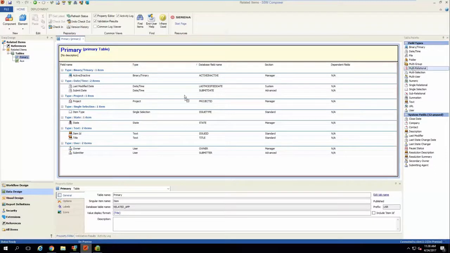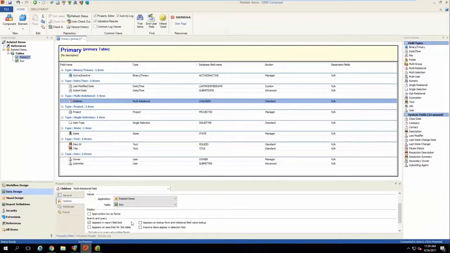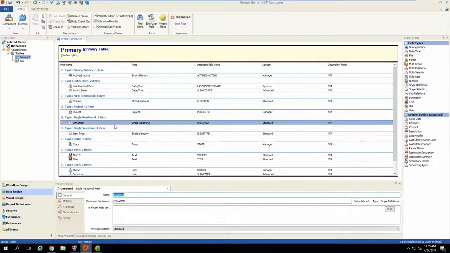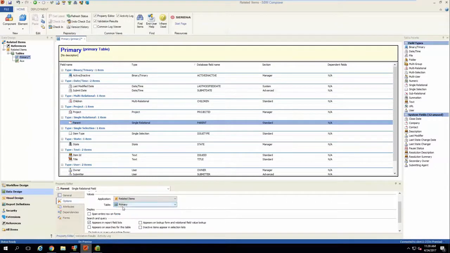So for the first one, we're going to do a multi-relational, and this is going to be children, showing all my children items. Let's name it children, and we'll need to configure the options to target the right table, which will be the primary table. And we'll create one for the reverse, the children showing the parent. I'll name it parent. And that's going to also be targeting the primary table.